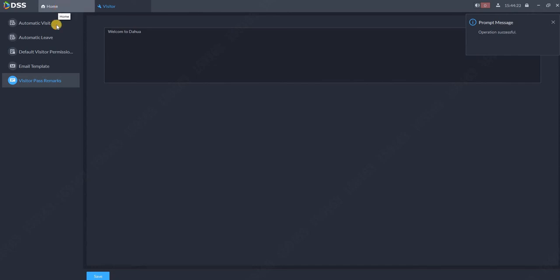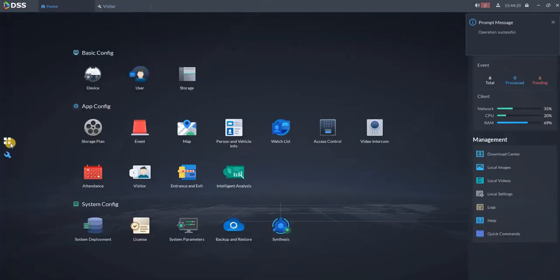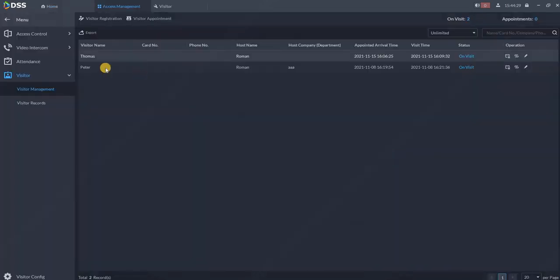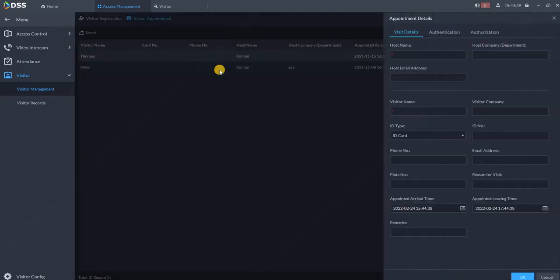Now we are going back to the home position and we are going to create a visitor. So we go to access management and we go to visitor management. First, I told you we have an appointment. How can you create an appointment? You can do it in two ways: either in our DSS Agile 8, a mobile application on your iOS or Android device, or via the DSS client. So now I will create one over here.